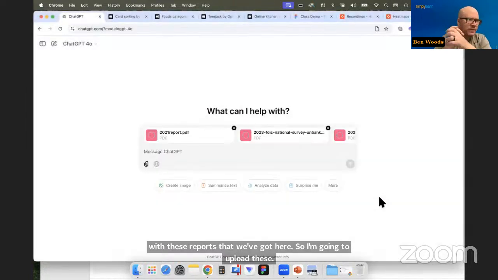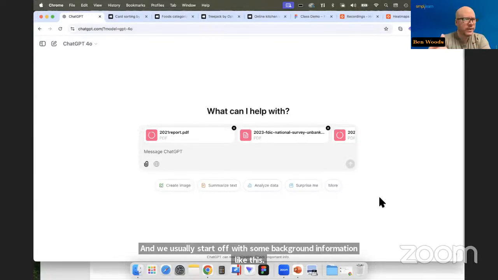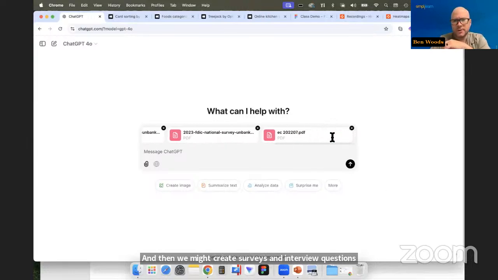And a lot of what we do, and we do this in the course as well, is we really try to understand how users work. And we usually start off with some background information like this. And then we might create surveys and interview questions to understand how people work. So let me make sure these are all uploaded.